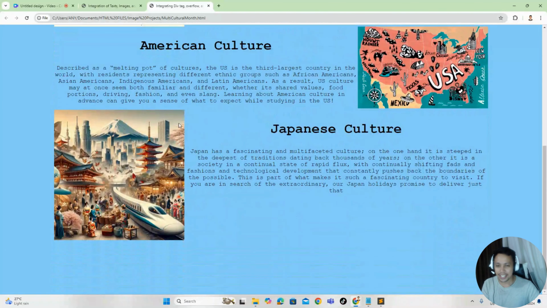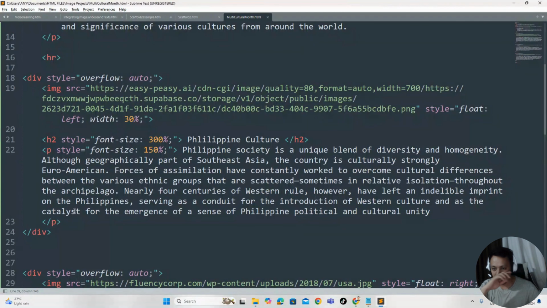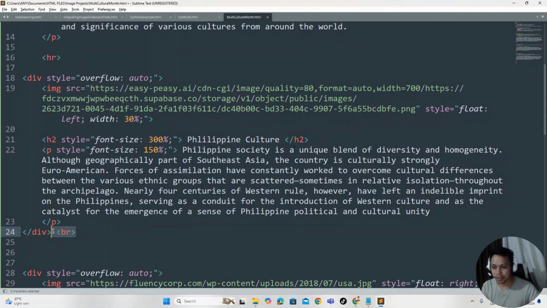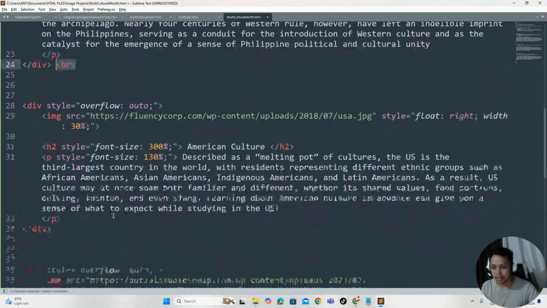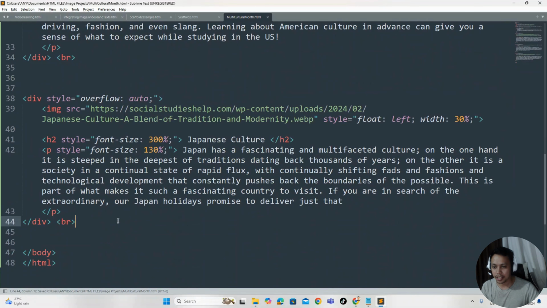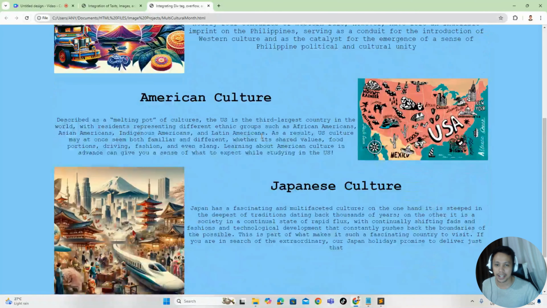Okay. Let's just put BR here so that it would look clean and neat. Let's put BR, or break lines, after the containers. Save it. Refresh. Wow, that's better.